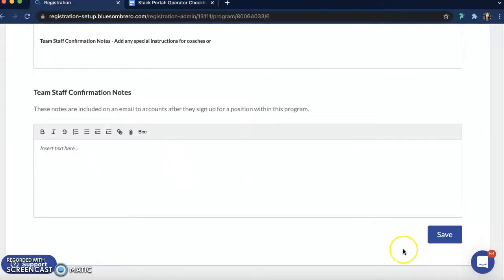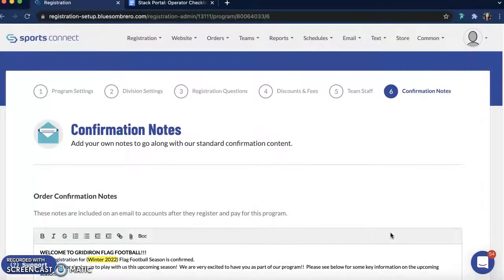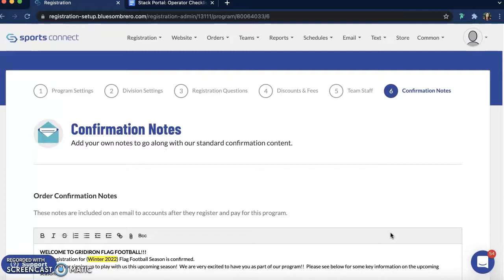And if you can make sure to save both of those items in there, your customers will be well informed, and it can really alleviate some of that email communication that you'll receive.